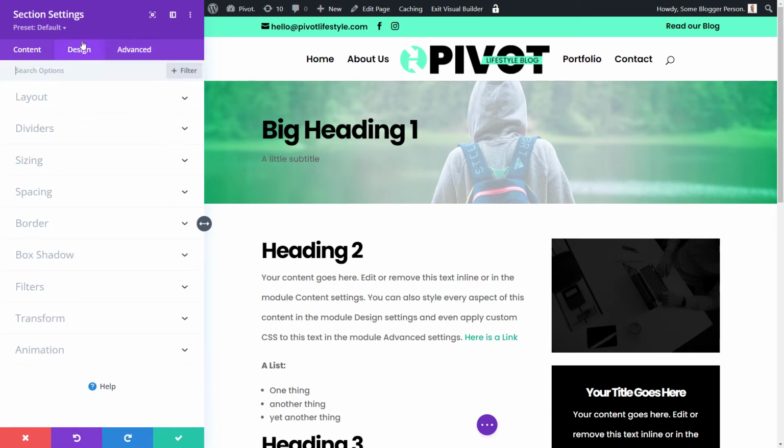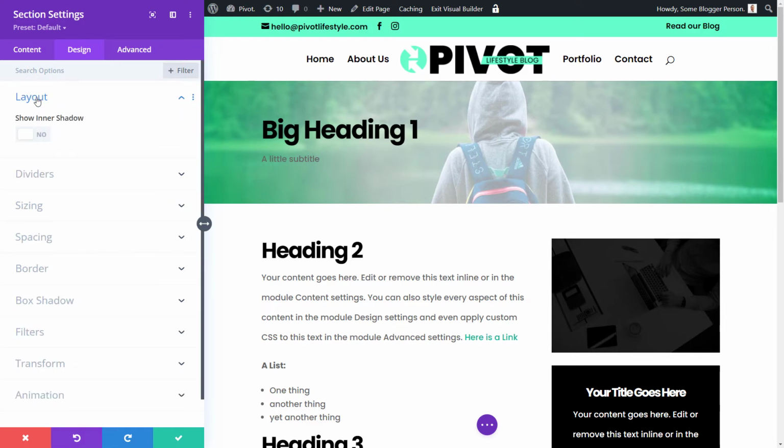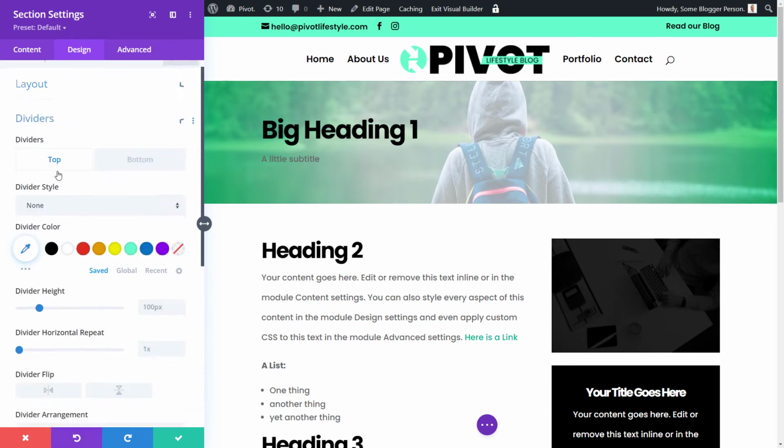But this design tab is where it's all at, and I'm going to touch on a few things, explore some, and go from there. So with the layout, we can choose an inner shadow. So if you look at this section here and I choose inner shadow, there is a slight shadow being introduced there. It's very slight. You can't really see it at the moment, but it is there. If you have two elements that are the same color next to each other, it can help differentiate them. So that's one option there.